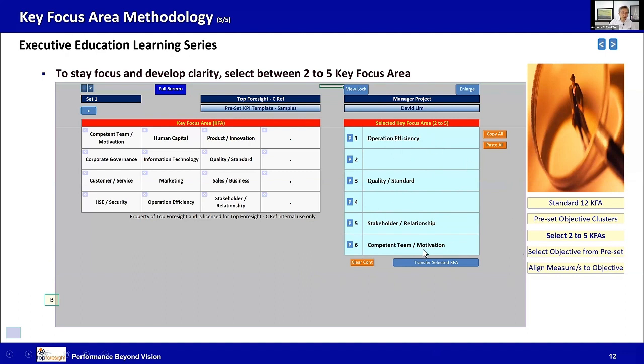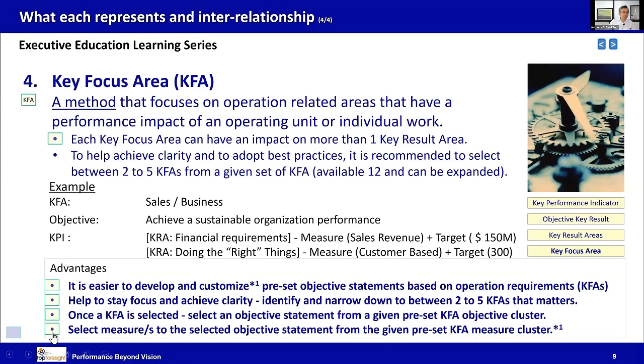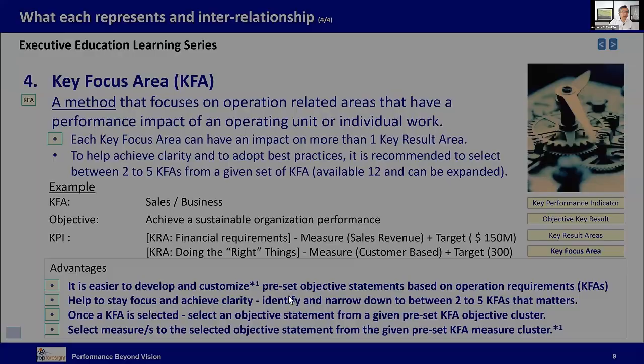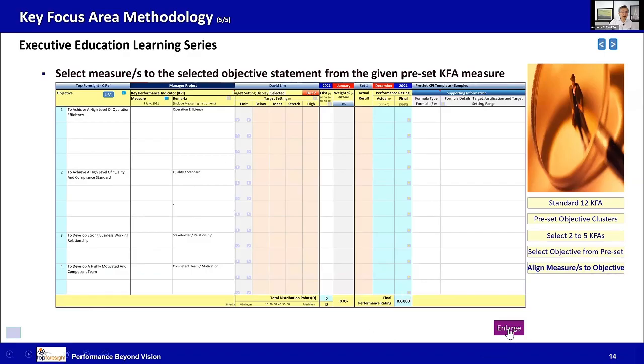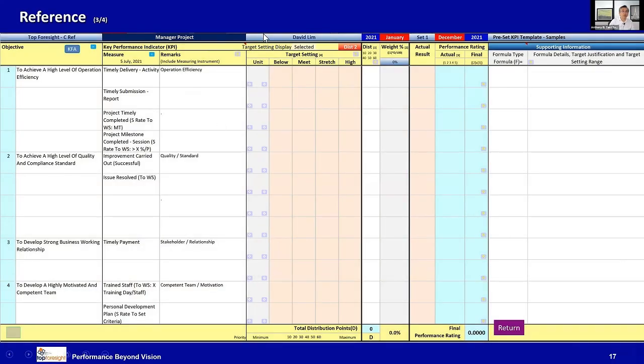Once you have the key focus areas, the next thing is to come up with the required objective statements, and of course you can look at preset objective statements. Later, we can also embed the measures. So I will now be very clear. I have these 4 key focus areas. I have my objective. Then from my objective, I come up with possible key result areas.